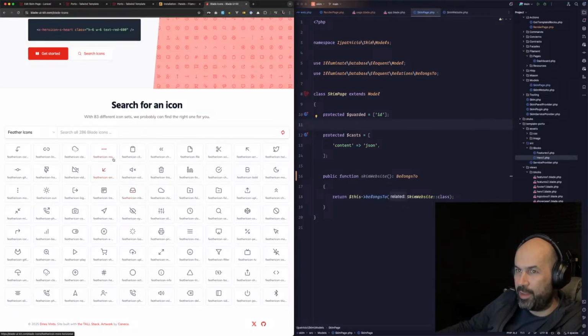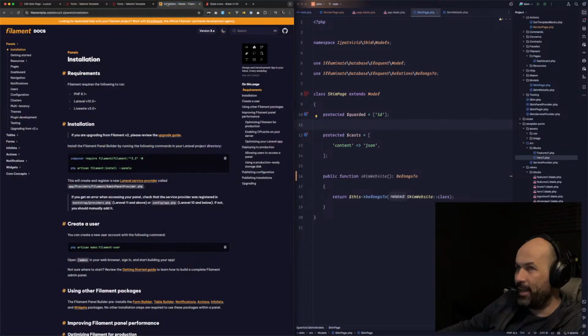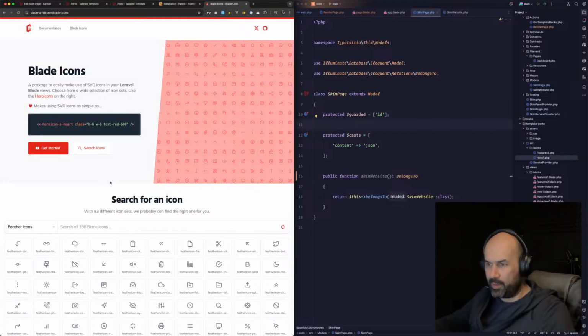Okay, so regarding icons, I'm not sure how we're going to make the icon picker, but one battle at a time.